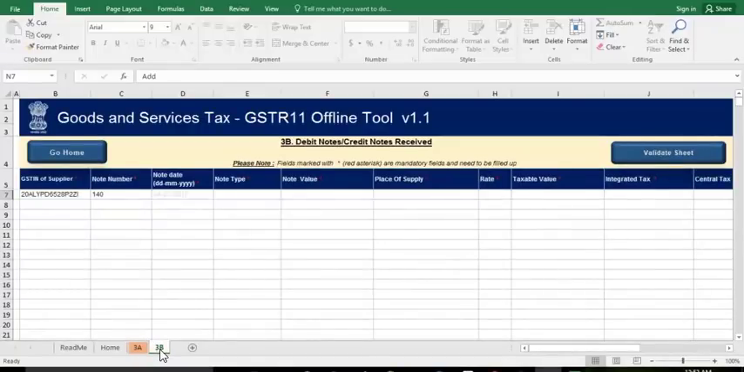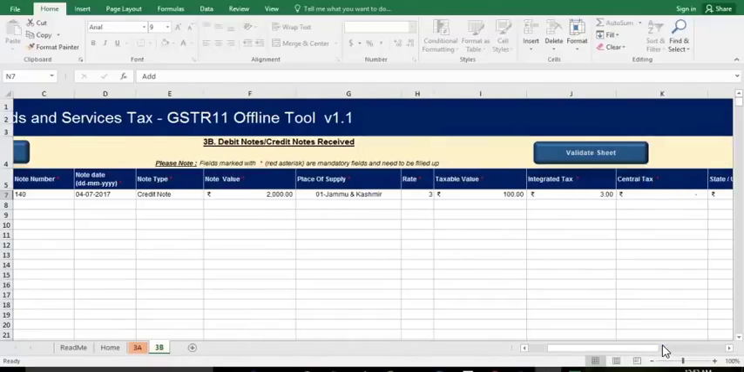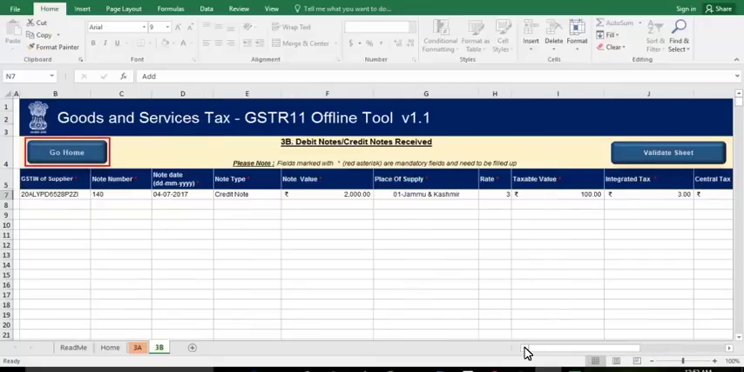Similarly, you can enter the debit and credit notes details in the 3B sheet if required. It is not mandatory to fill this sheet, but even if this sheet is blank, make sure you click the Validate Sheet button on 3B tab. Next, click the Go Home button.